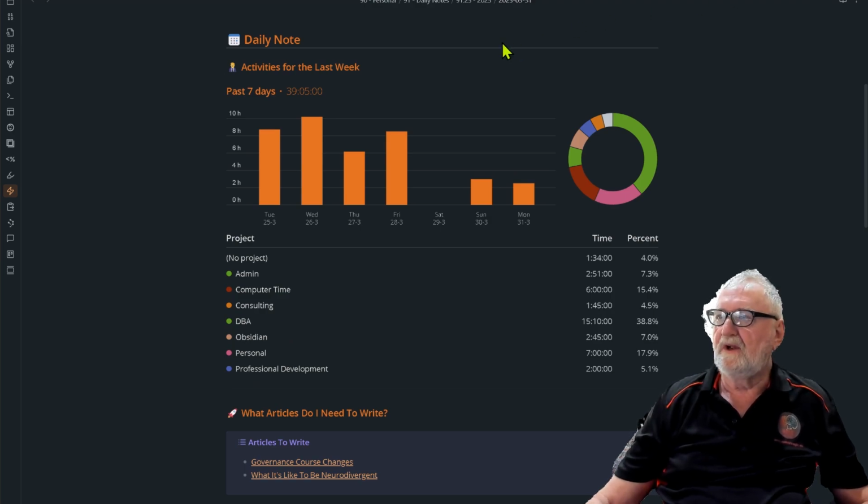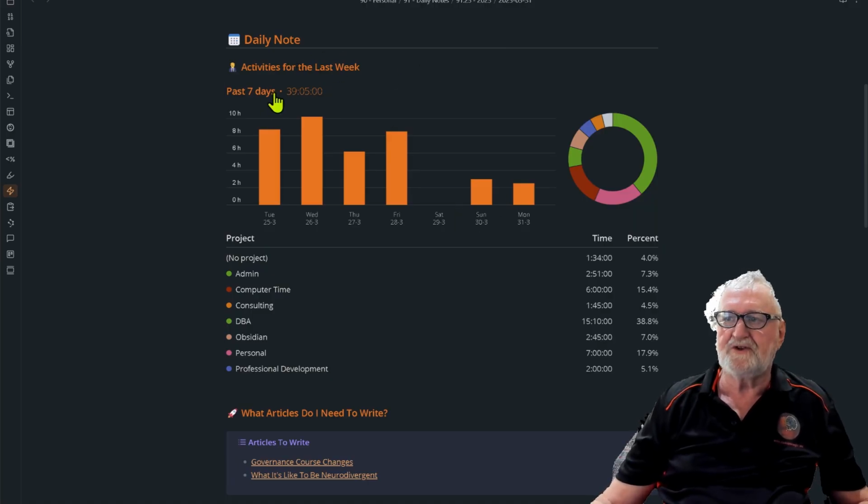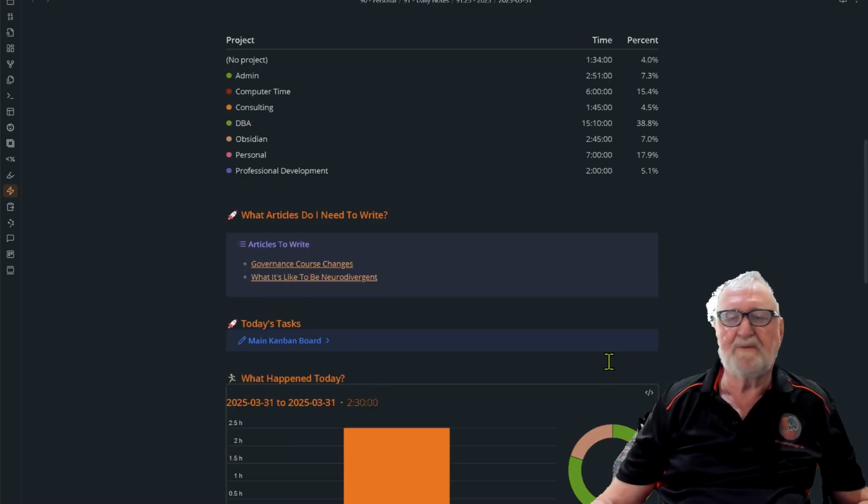Toggl is an enter-time-manually application that you can get for free. Not only that, but it also has an Obsidian plugin. So the next thing is we're going to have a look at registering for Toggl, downloading the plugin and integrating it with Obsidian, so that you too can have those beautifully colored charts and keep a good record of your time.